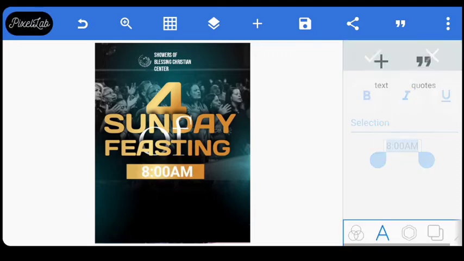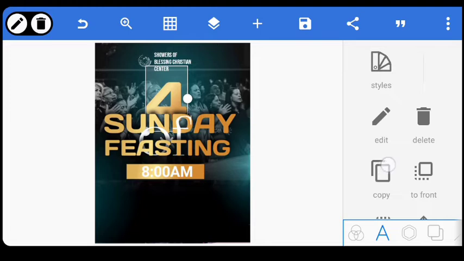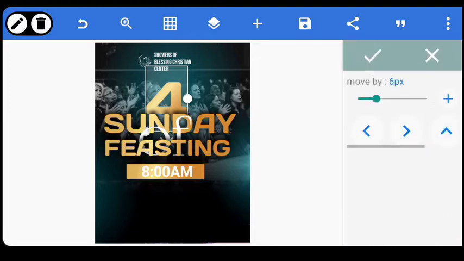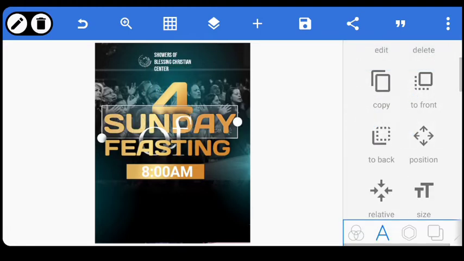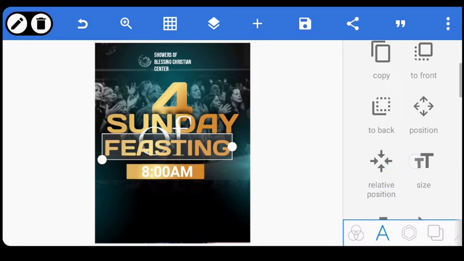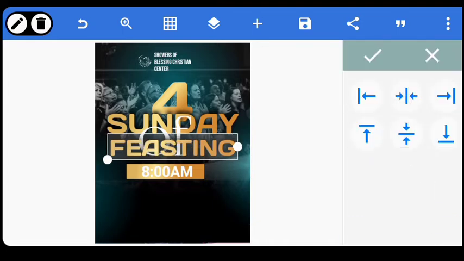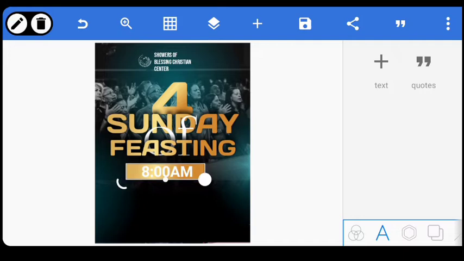Yeah, and to make this really interesting, I need to align all these things to the center. And how you can do that is just come to relative positioning, center this, center this, center this. Okay, good. Now this one, arrange it properly again. Okay, good.